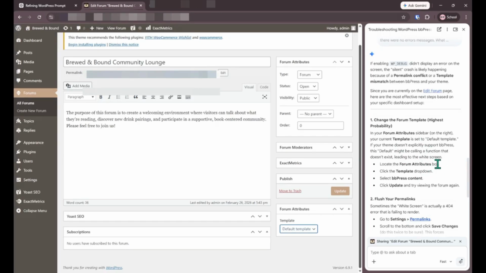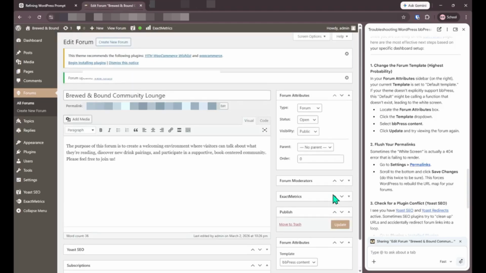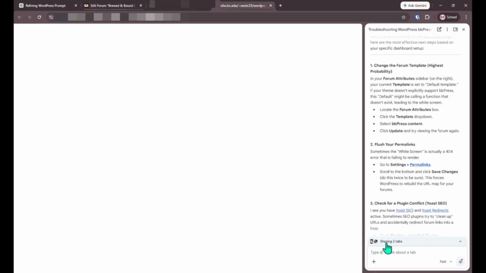So we'll try bbpress content, hit update, and test the link. And here I can show you that you can share multiple tabs. Since I came from the tab I'm sharing, and you can see this little line kind of here is showing that these are the screens I'm sharing. You can also see them here. And you can add and remove them from here and here.